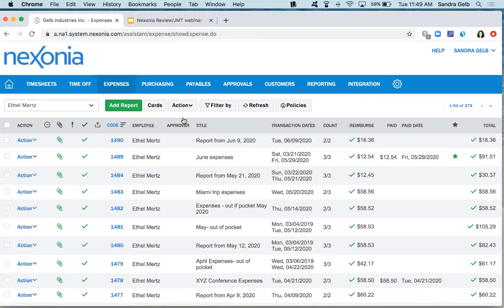So Susan wants to know, as a nonprofit, coding needs to be charged by funder. How does Nexonia accommodate specific coding? And she also asks, what about split expense to different cost departments?